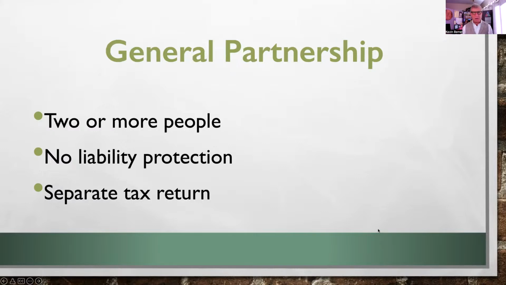The next business entity I'm going to talk about is called a general partnership. Now, there are different kinds of partnerships, but the two I'm going to talk about are a general partnership and a limited partnership, or a GP, general partnership, and an LP, limited partnership. Okay. So as you might guess, a general partnership has at least two members. If it only had one member, it's not a partnership. It's just one person, okay? But in a general partnership, you have at least two partners. You can have more, but you have a minimum of two, okay?